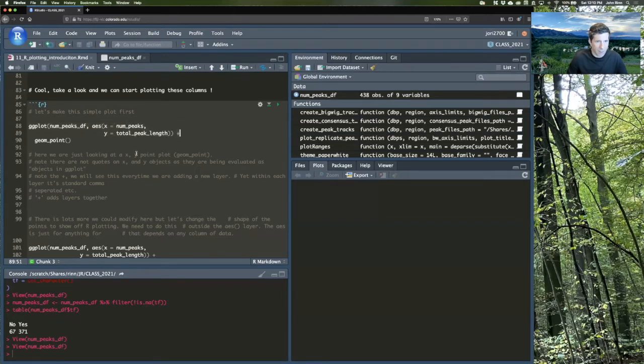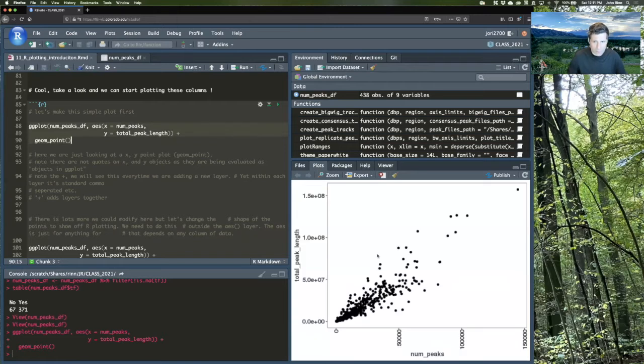And then this plus sign is going to be really important as it's going to indicate that we're going to another layer in the figure. So I mentioned the first layer is data, and then mapping is what we've done here, but we need a geometry layer too, a third layer. So we're just going to tell it to make a plot with just dots with the values of x and y. So we'll run it and we get the plot we saw in the R data and ranges, where we have this one outlier here at about 150,000 peaks, whereas most have about 50,000 or less.